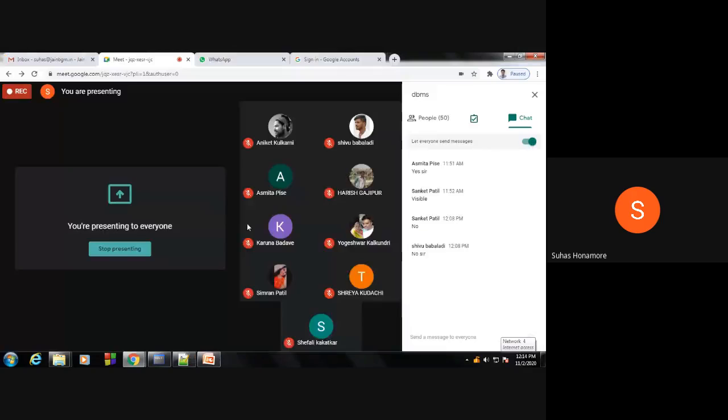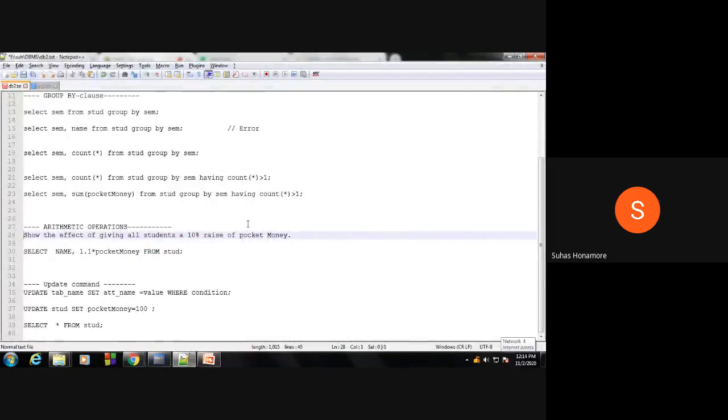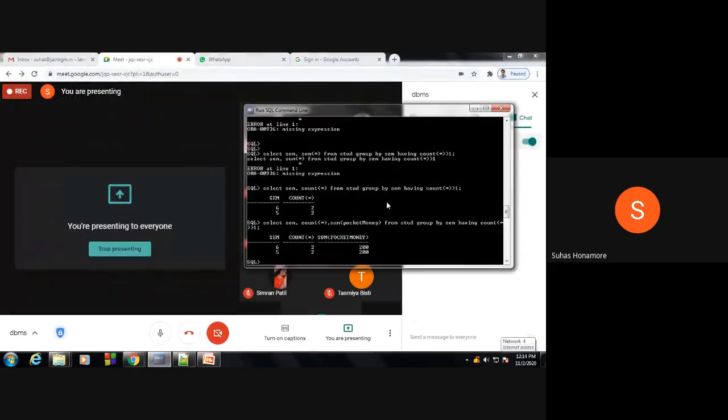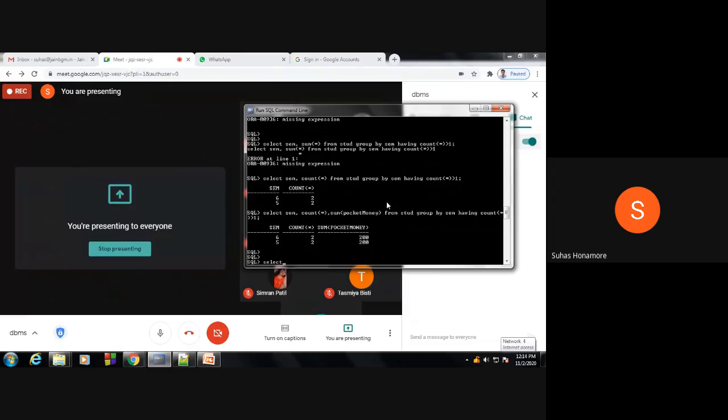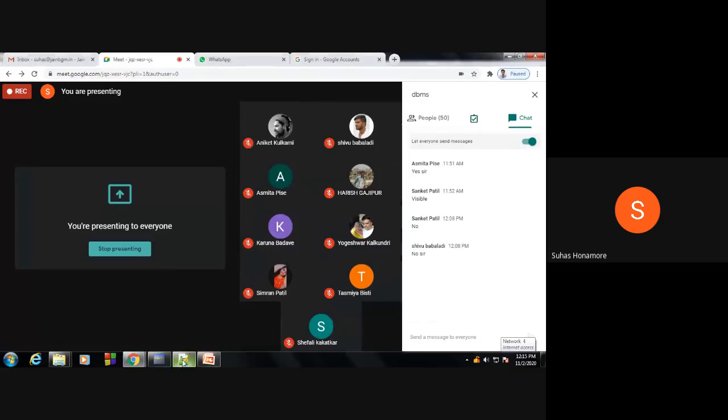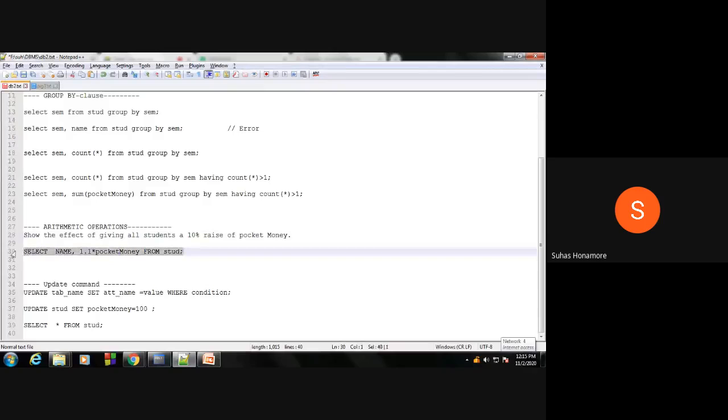Here one query is there: show the effect of giving all the students a 10% rise of pocket money. So it's asking what is the effect of giving a 10% rise in pocket money. First we'll see what the value actually is. We have all 100 only. So now he's saying, what is the effect of giving the rise of 10%.